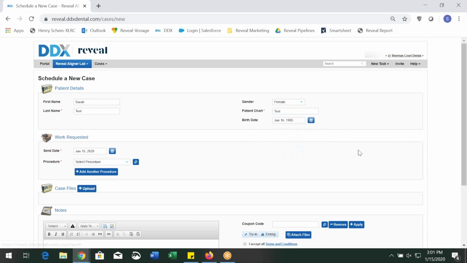Next, you select the procedure. For new patients, you will always select Reveal Clear Aligners procedure. You can later come back to order lost or broken aligners or retainers, as well as adjustments, by selecting the corresponding procedure.